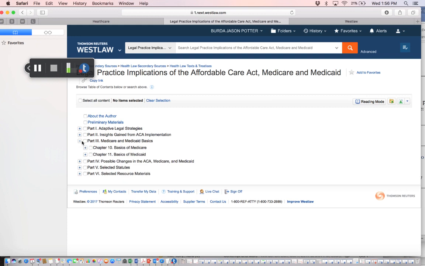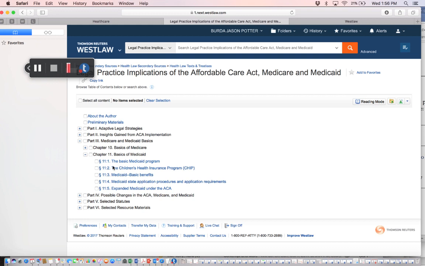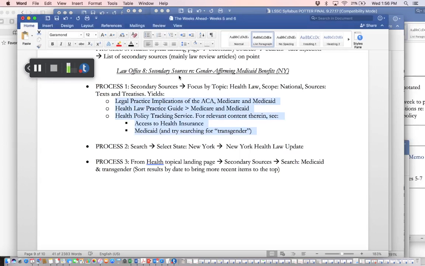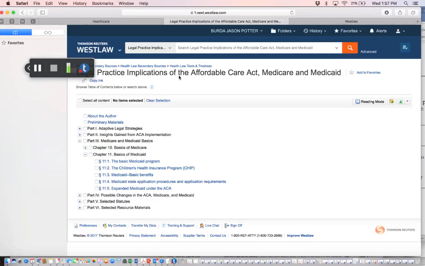Possible changes in the ACA, Medicare, and Medicaid. Medicare and Medicaid basics. Let's open this up. Basics of Medicaid, super useful for you, and a whole bunch of useful annotations or entries on the basics of Medicaid. Okay, so to do this, I went to Secondary Sources, Health-Related Secondary Sources, national health law texts and treatises, and found practice implications of the ACA.